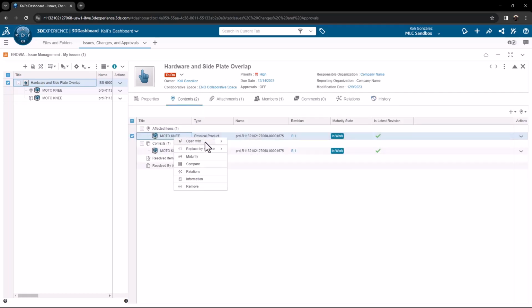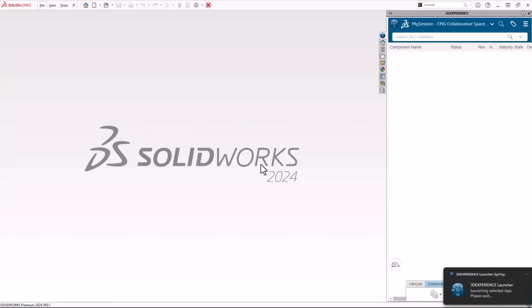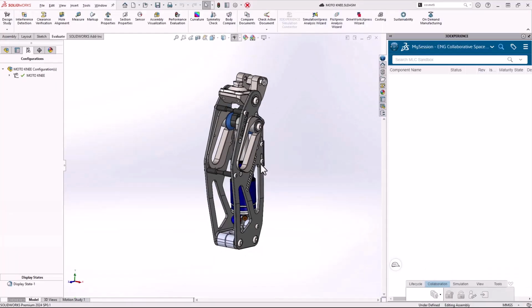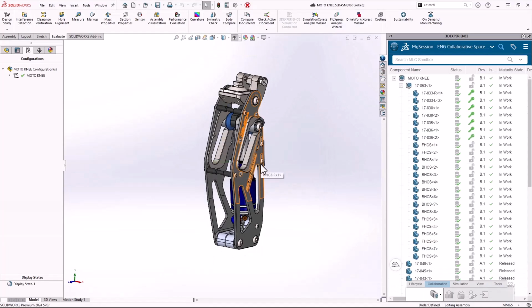Now we can open files directly from our issues, either from the management app or from this contents tab, and we can right click and choose to design with SOLIDWORKS. This will open the referenced assembly directly in SOLIDWORKS CAD. Even if SOLIDWORKS isn't launched, that will launch your product and open your files as you see here.